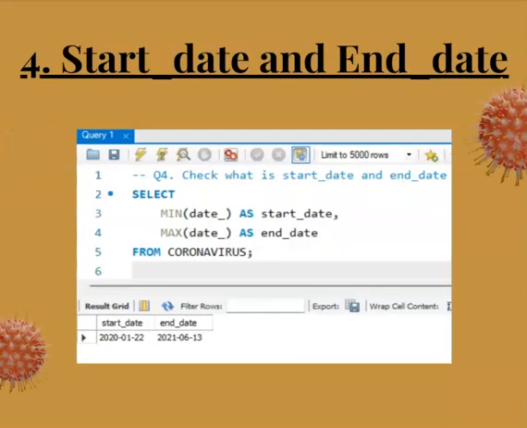The fourth query is to find out the start date and end date. We can find it out by the minimum function and the maximum function, which we apply on the date column of our data set. We get the start date as 22 January 2020 and the end date as 13th June 2021.